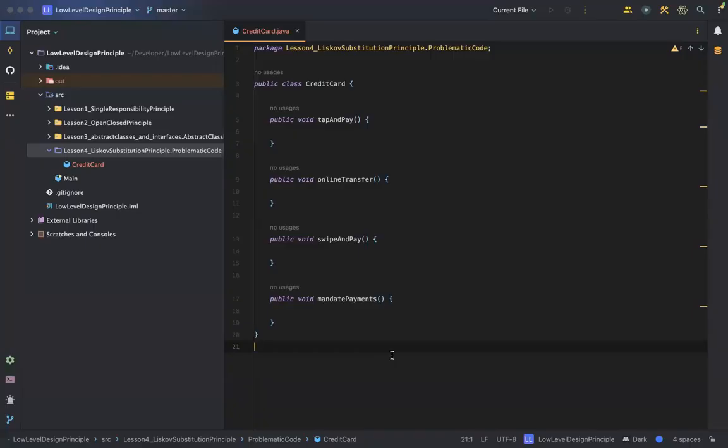And because Visa works in an absolutely different way, Visa will be exposing their own set of APIs to us. MasterCard works in a very different way. RuPay works in an absolutely different way. So one credit card class won't work for us, right? Because how tap and pay works in a Visa credit card might not be similar to how tap and pay works in a MasterCard, right? So that means we cannot have just a single credit card class that will work for us.